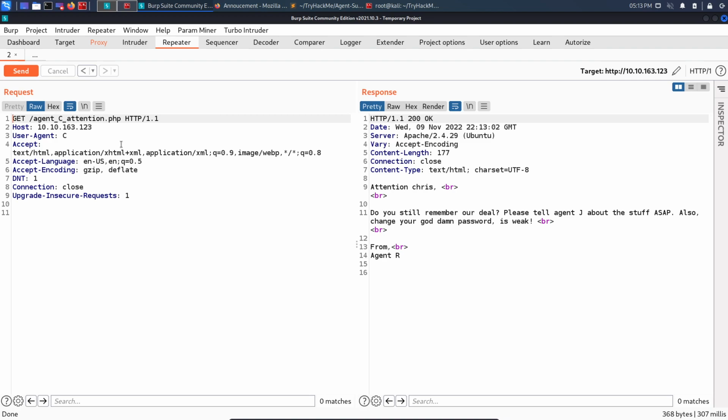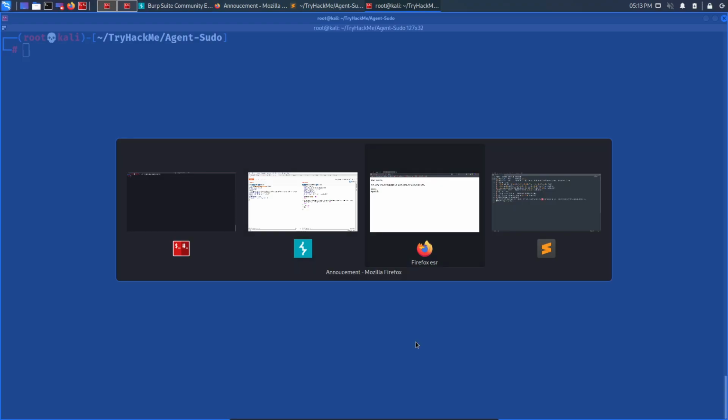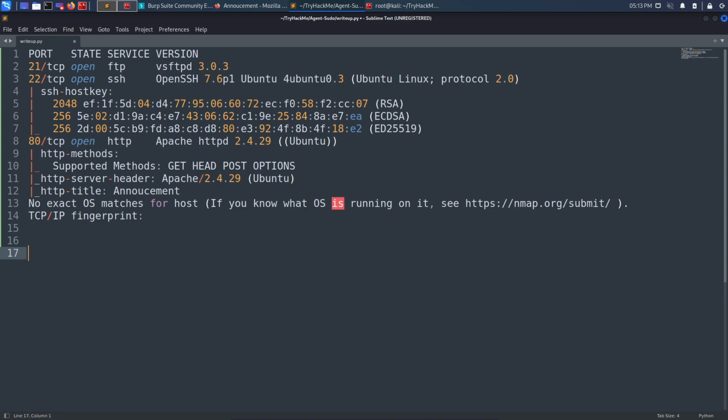But now if I do C, it's redirecting me, and if I click on follow redirection, I am having another page, and it is redirecting me to agent_c_attention.php. Right here I can see it says attention Chris. Whenever I do these sort of things, I always take notes as well. So I have a username enumeration here. I will come to my notes and simply add this: username is Chris.